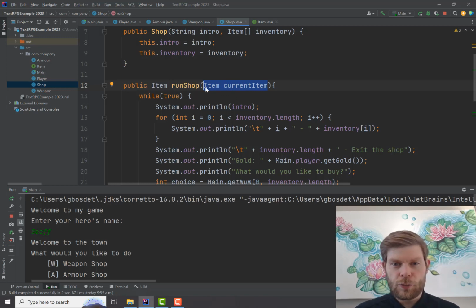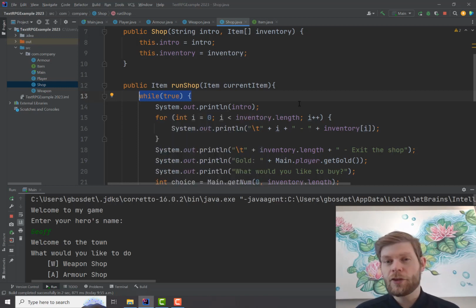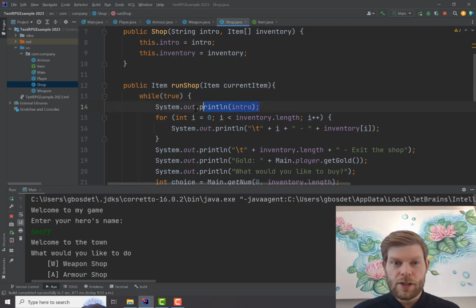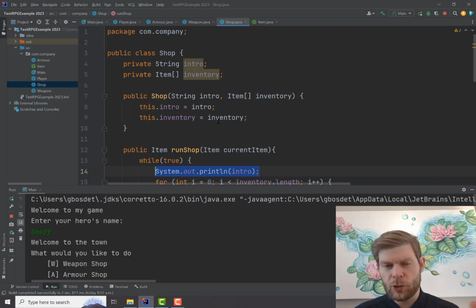So let's do the run shop. Your standard thing with the shop, I've got a while true loop, so it'll loop forever unless it returns something. It's a handy way to let them keep having the shop menu until they successfully purchase something or decide they want to exit. So it'll print the intro. Like we said, every shop has an intro. Welcome to the weapon shop.